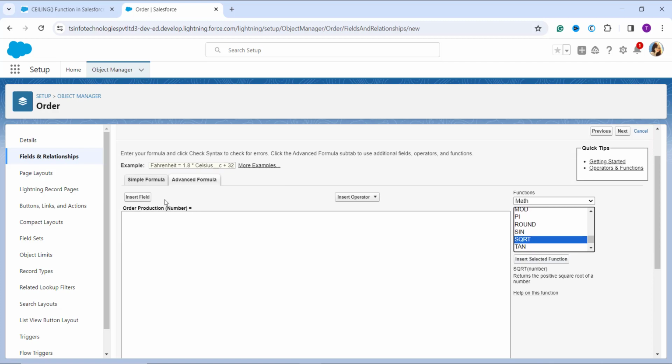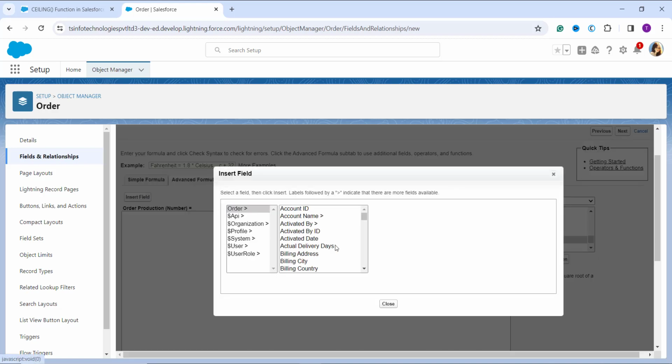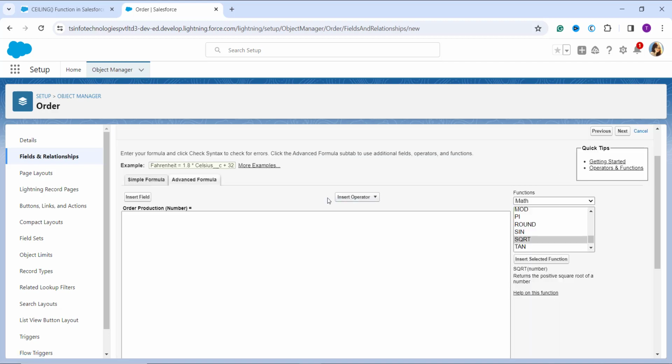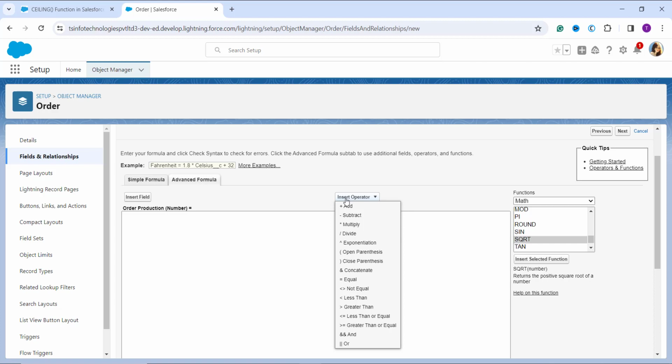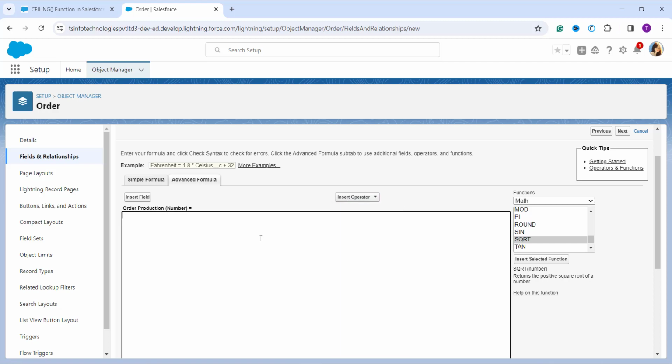And if you want to replace the parameter with the inserted field, you need to click on the insert field button given on the top, and here it will give you the fields. You simply need to select it and click on the insert button to add it, and to insert any operator you can click on this insert operator drop down box, and it will give you all the operators that are in Salesforce, you can use it.